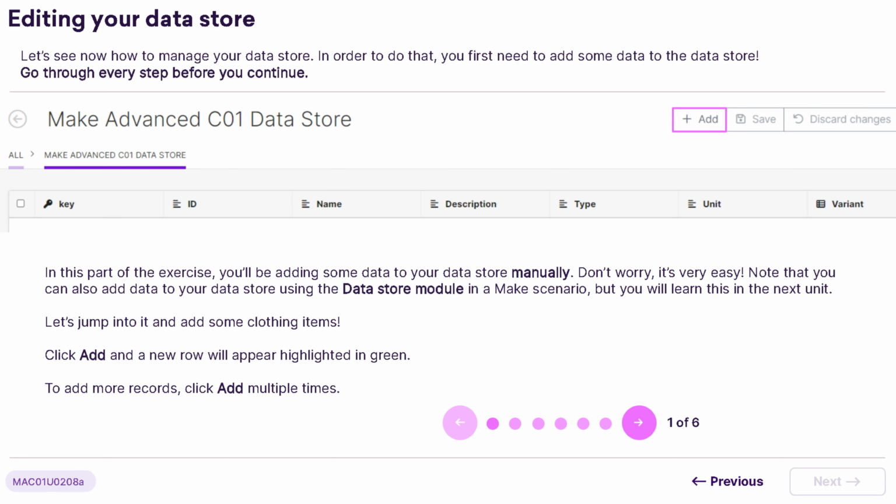Welcome to editing your data store. Now we're going to get hands-on experience by adding some data manually. Imagine this as filling out a simple online form. No special skills required. First, we're focusing on adding clothing items. To start, you'll click Add, and you'll notice a new row appears in green. This is where you'll input each item.